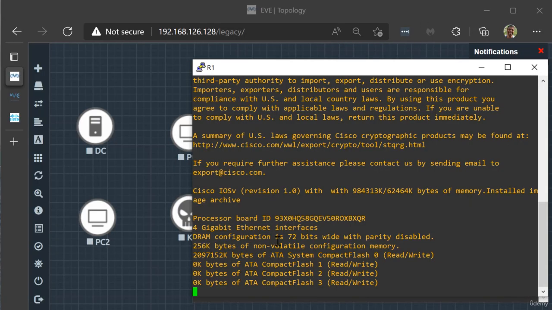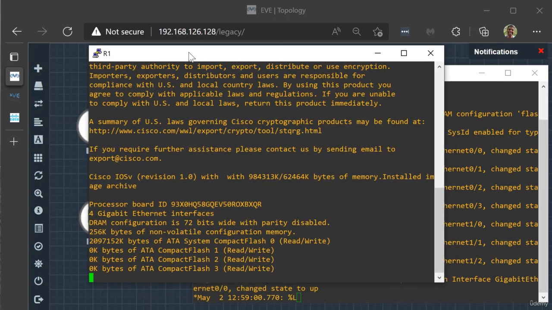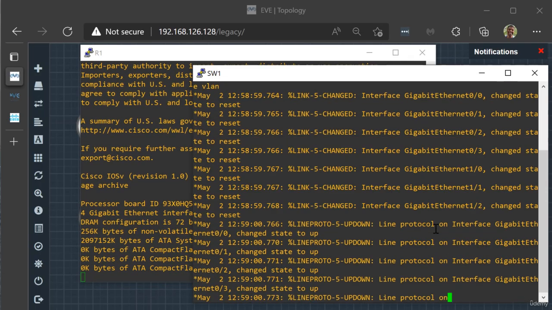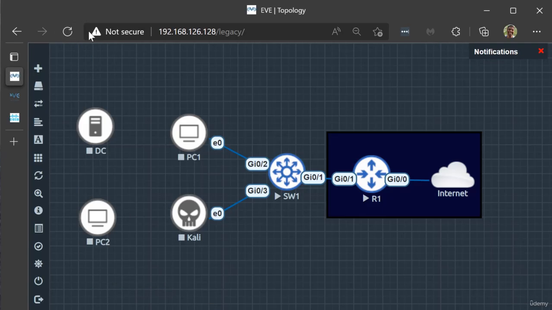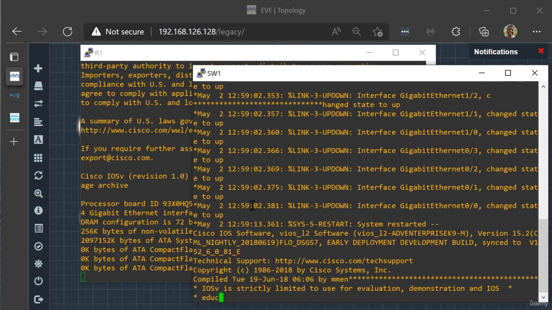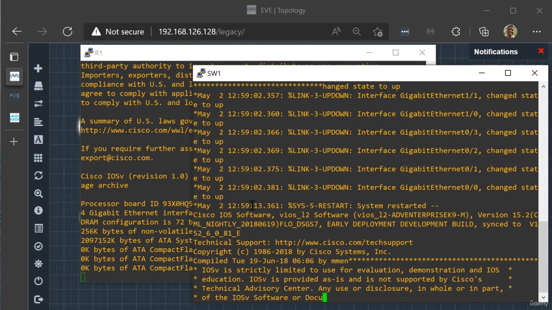All right, it's booting, it's making progress. We are getting there, guys. We're going to get to user mode. Yeah, I can see the switch back here. Booting up you can see all the interfaces are being set. I guess I could start the PC too. Come on, you guys. I'm just eager to get into this switch, this router. Give me a prompt.